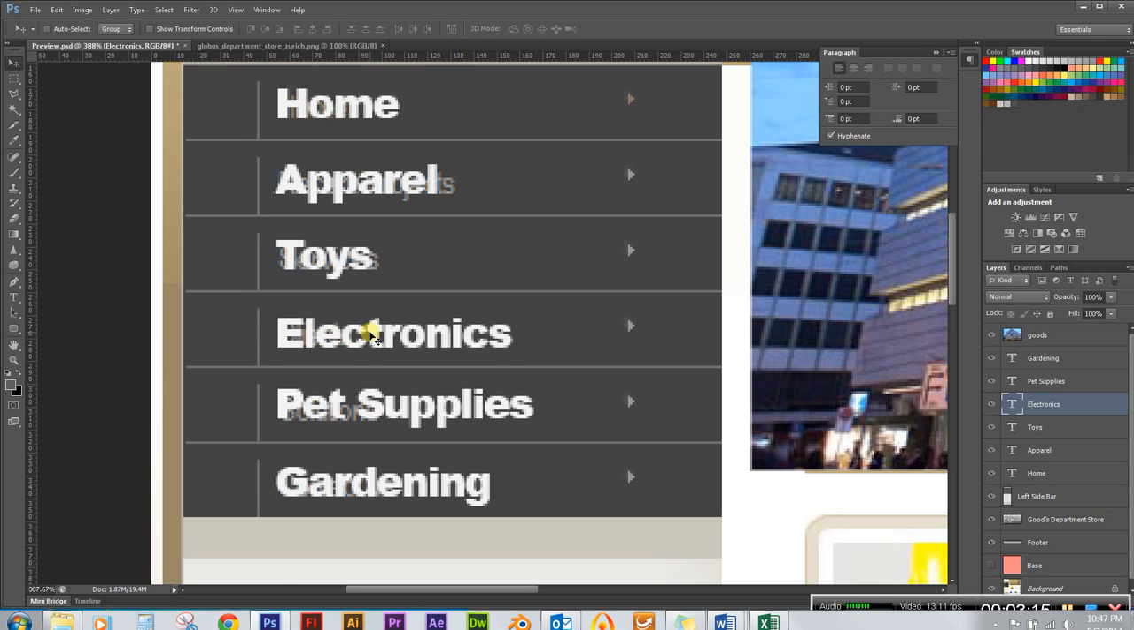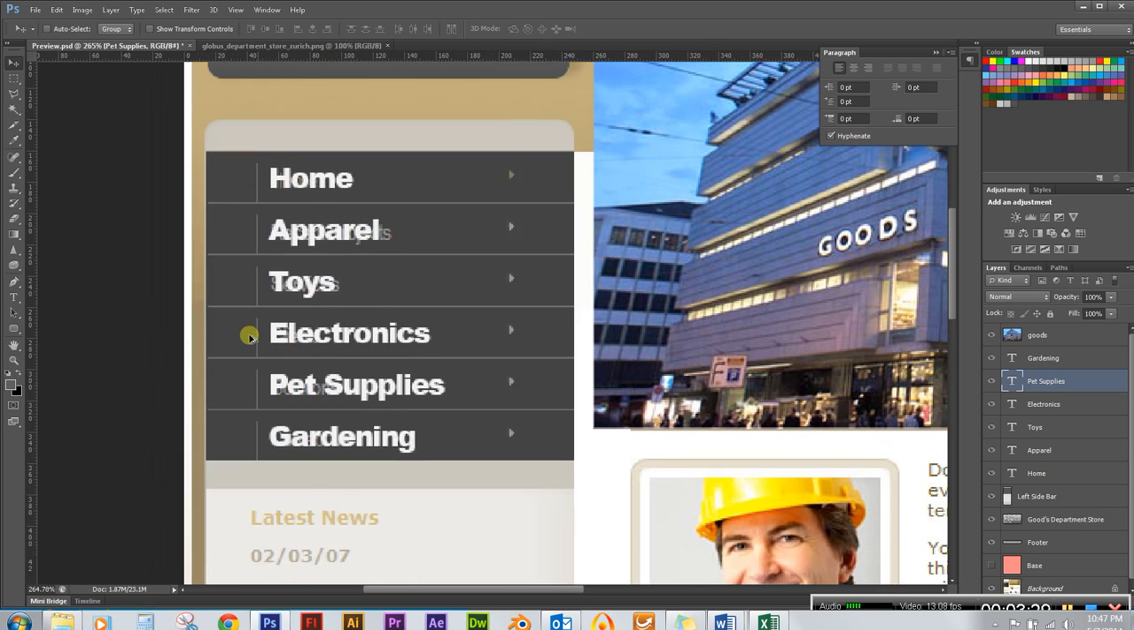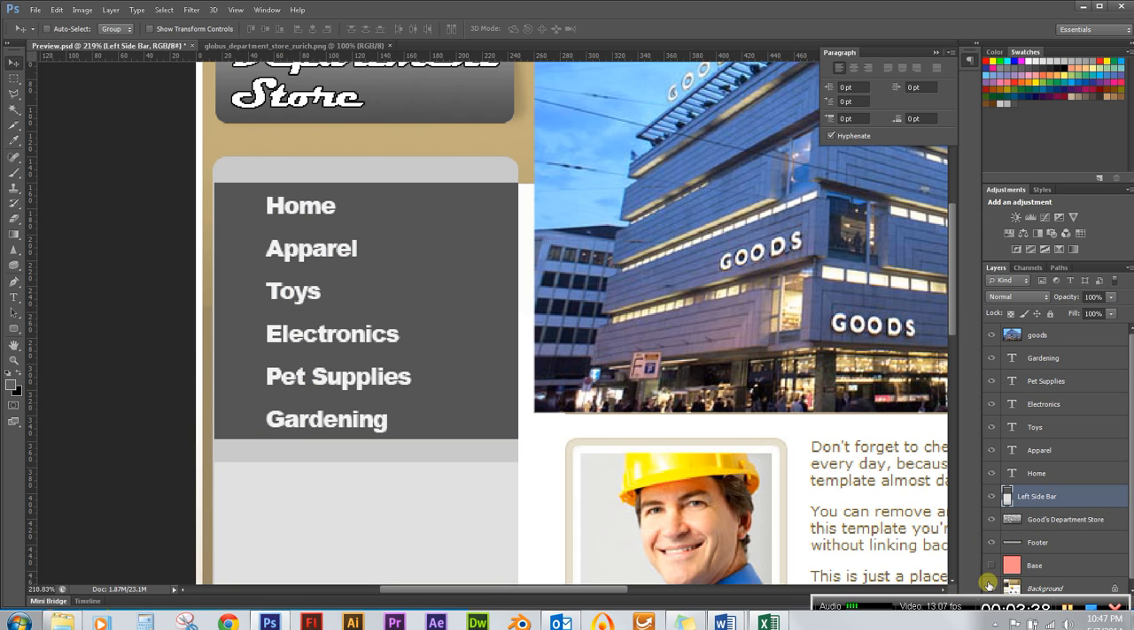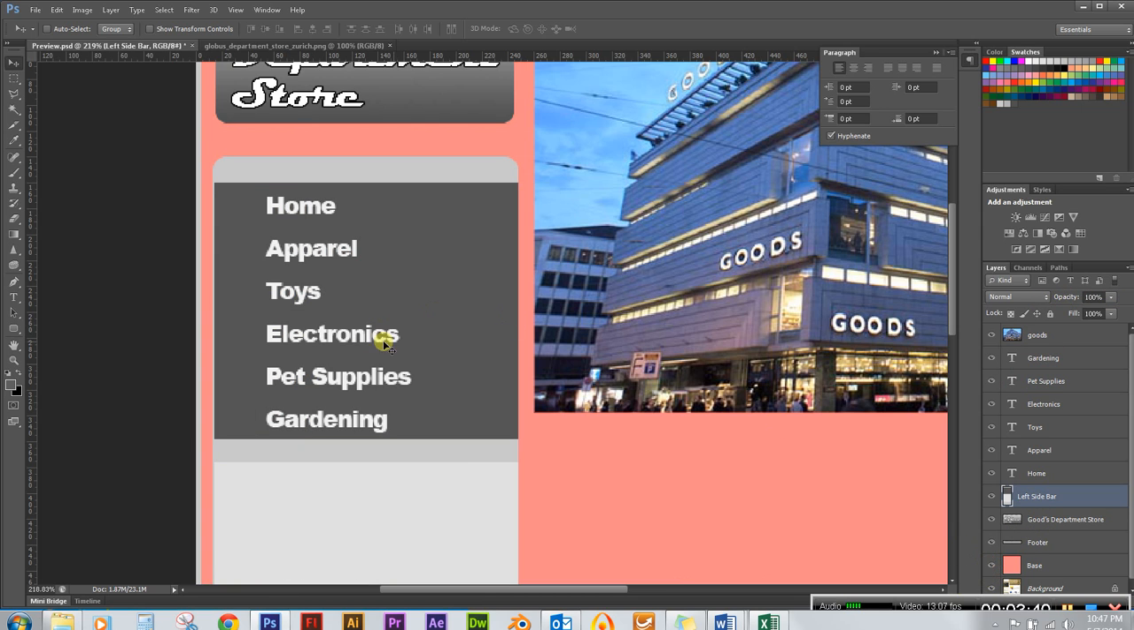And yours may be on. I'm just adjusting mine because they are obviously off. So I'm going to click here, pet supplies, move that down 1 pixel, and then gardening looks good. Okay, I'm going to zoom out. And then I'm going to drag the opacity back up for the left sidebar, and then turn the base back on. And that looks like it's lined up much better now.